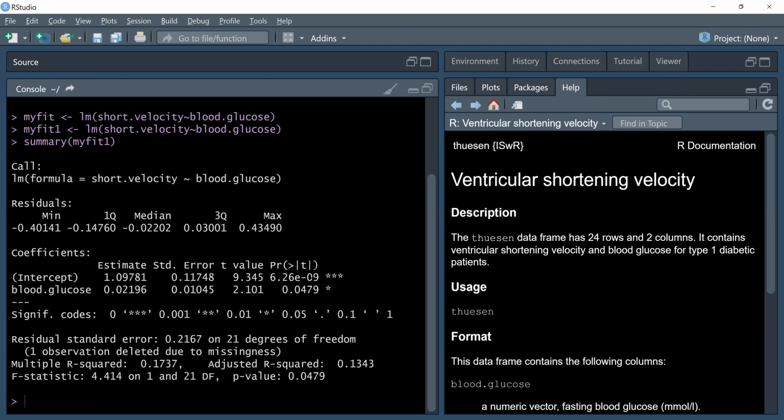And we said that we'll not focus on the significance of the intercept. So the p value corresponding to the slope coefficient is this much, 0.0479, okay? And by default, we use alpha, or the level of significance, of 5%.